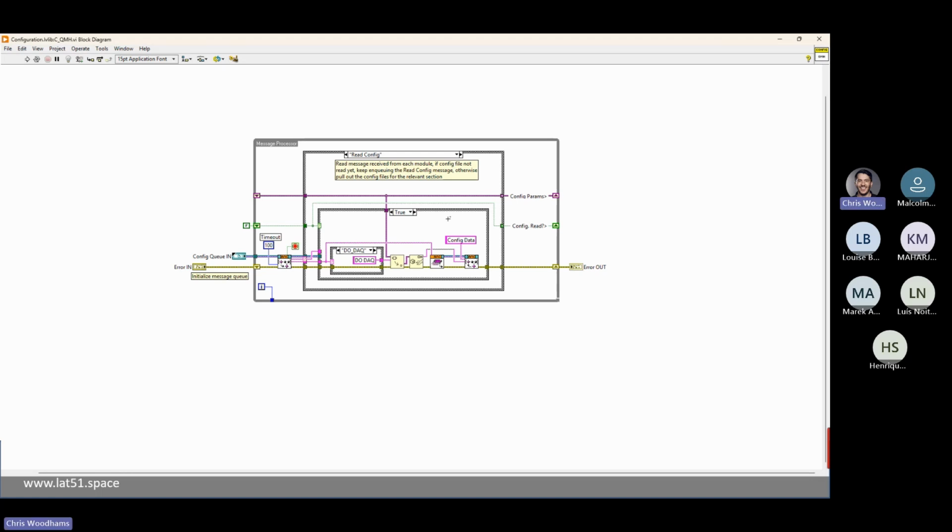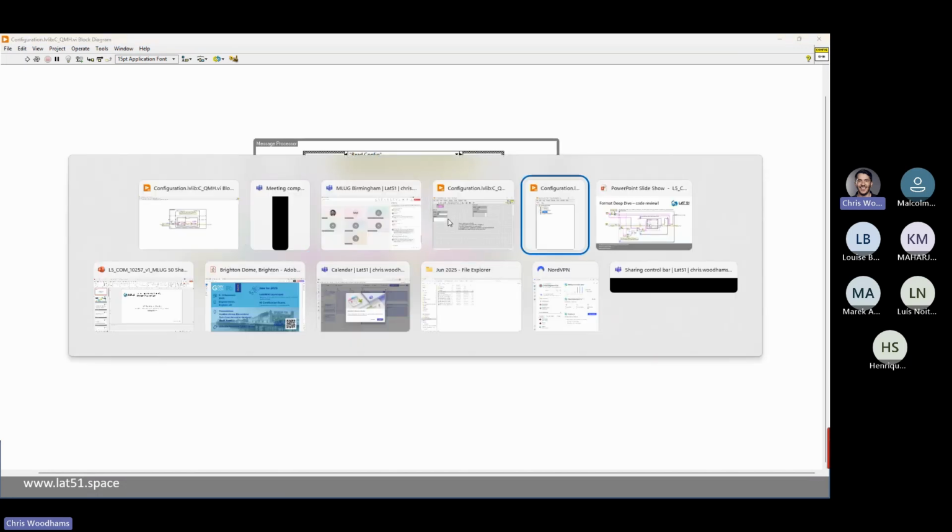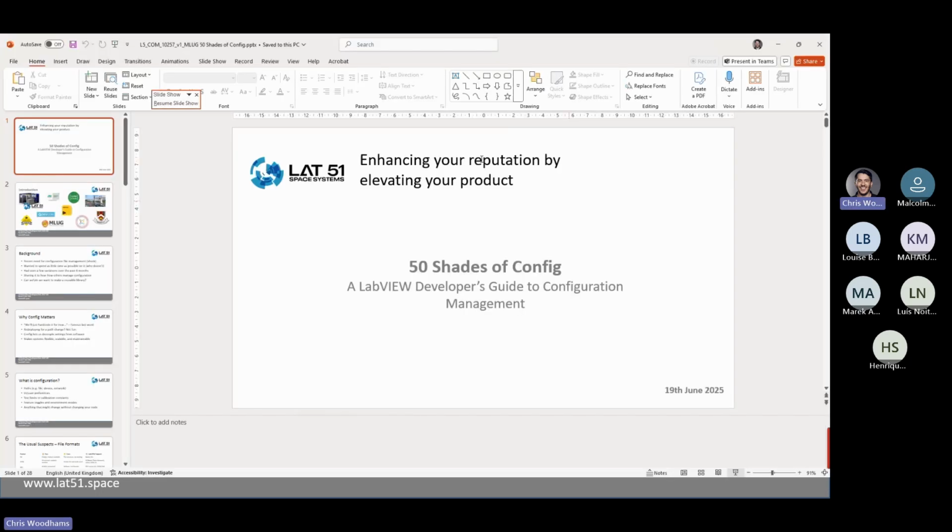So if I've got, in this case, I think this is digital output DAC. So if I've got some configuration parameters for digital output DAC, I'll receive a message from digital output DAC, and it'll then grab the bits out of the dictionary related to that, and then send it back to the digital output DAC module, and then it converts it into a type def.